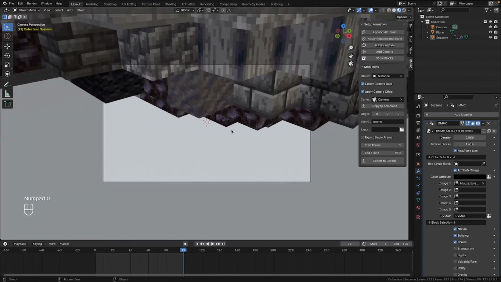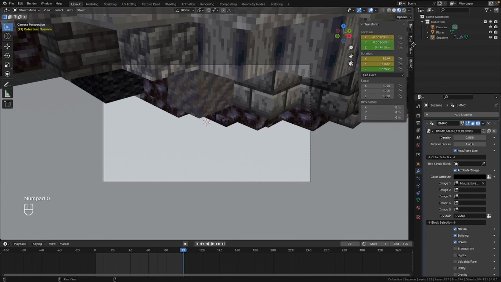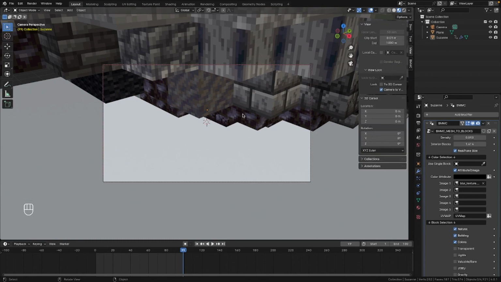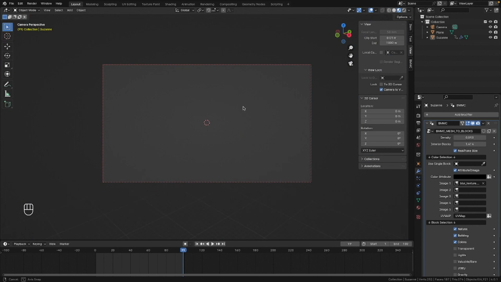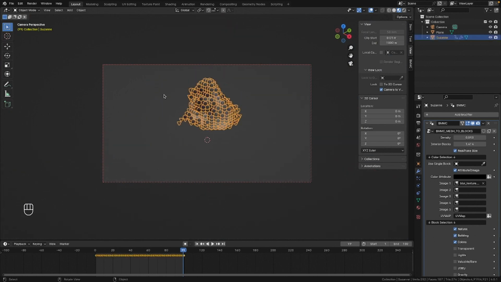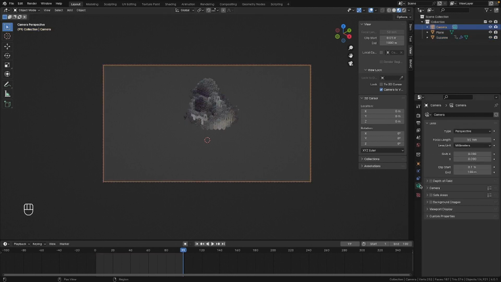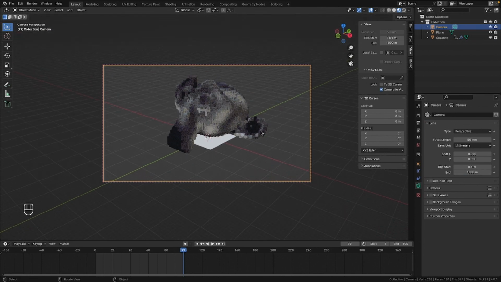So the way we're going to fix that is we're going to go to View, camera to view, then we'll kind of just move this in position, but right now it's clipping all the stuff that's too far away, so we're going to select the camera, then go to clip start, clip end, we're going to set it to like 1000.